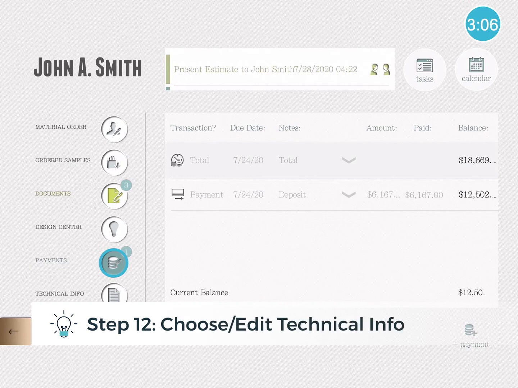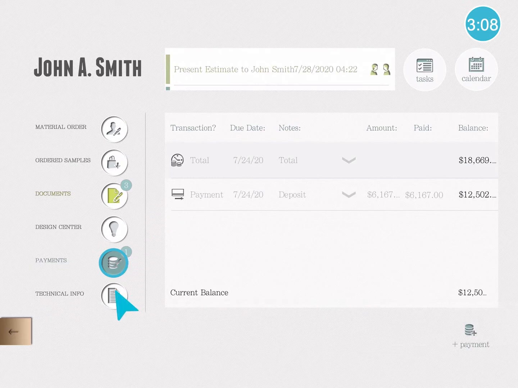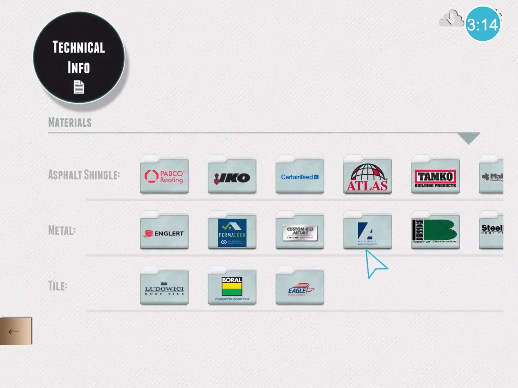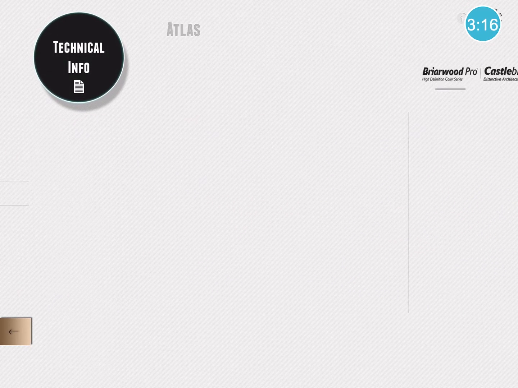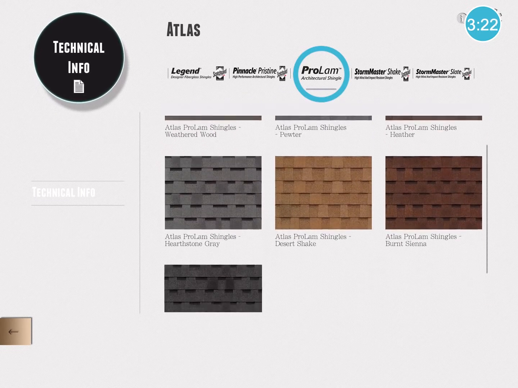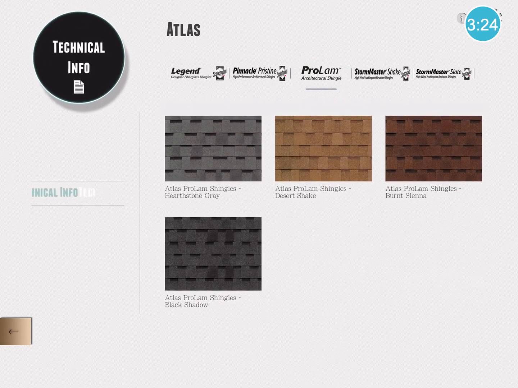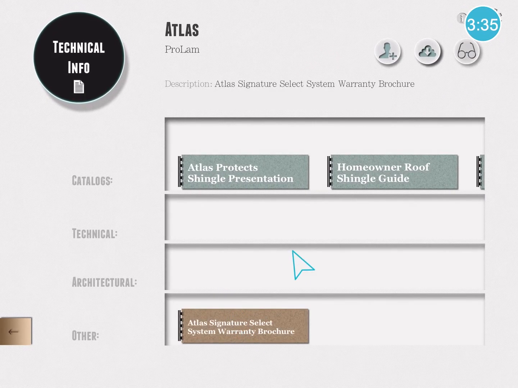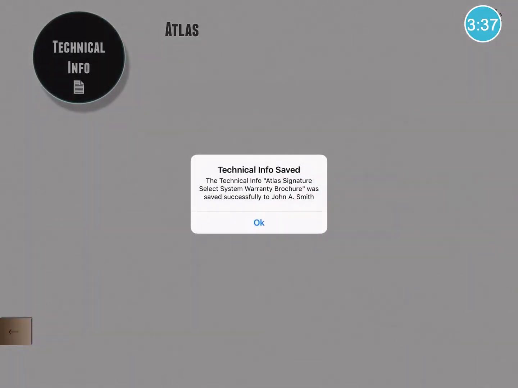Any technical information would be the next section. So here basically I'm going to go into the material that I chose for this specific client and browse through. You can do this for any of the other manufacturers that appear here as well, just by tapping on the shape or color in the left and going into technical info. Here I'm just going to add the Atlas Signature Select Premium Protection information to the client's profile.